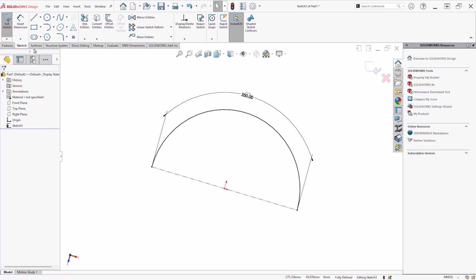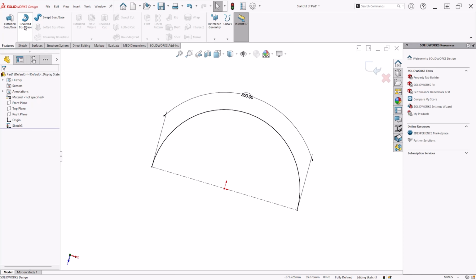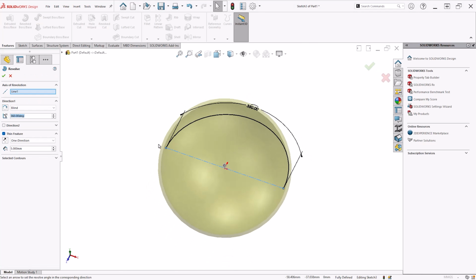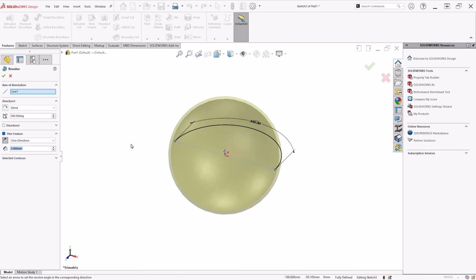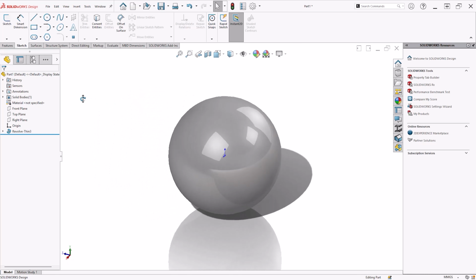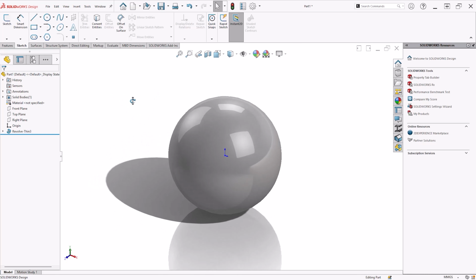What we're going to do next is turn this into an extrude. Do I want it to be closed? No. If I don't have it closed, I can then make it a thin feature, so it saves me having to draw the 2 lines and so on. So let's just do it this way, and we have our basic sphere in here.